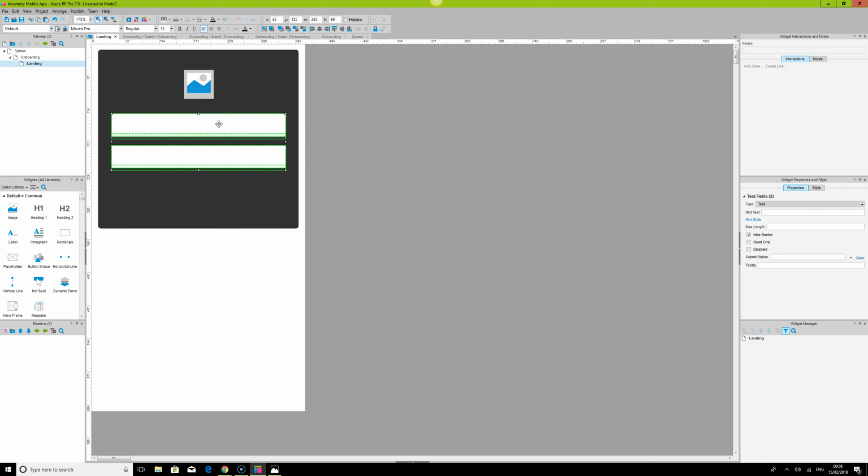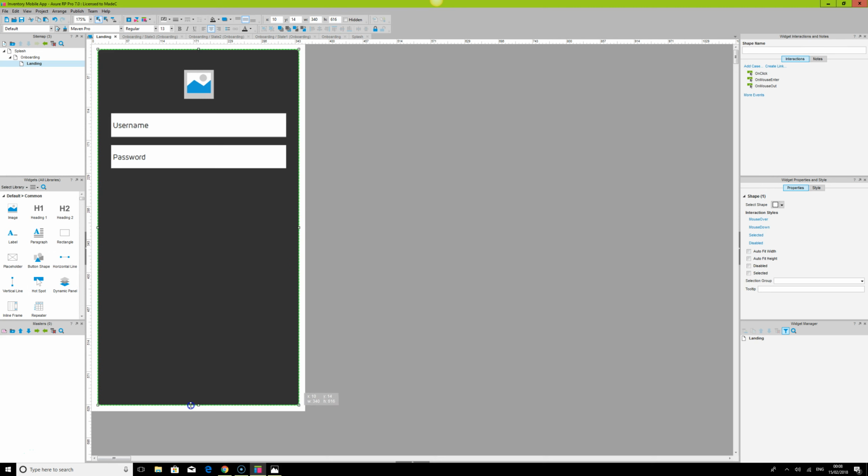So what we're going to do next, we're going to have another horizontal line, or I might just have to, let me do something like this.